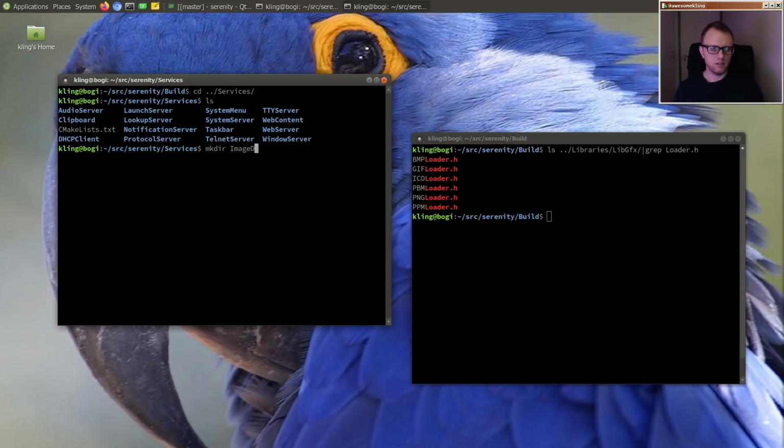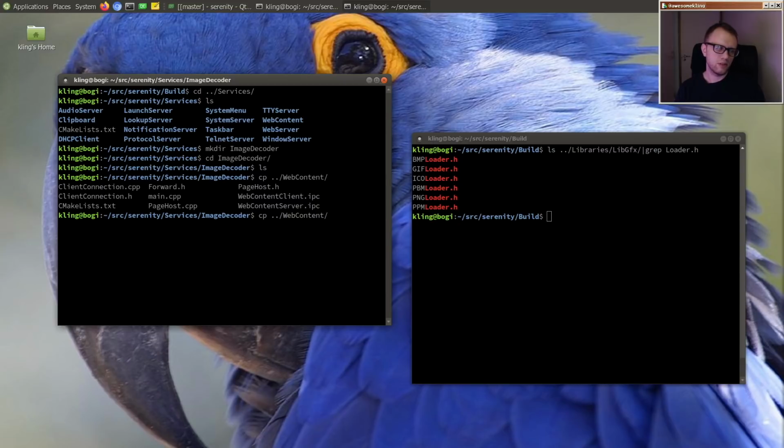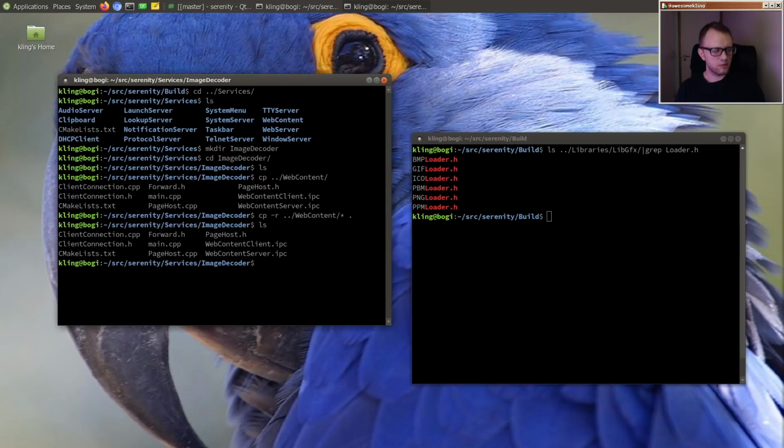So let's call it image decoder. That'll be our service program. And I think we want to have it be similar to the web content process. So let's just copy some stuff from there. Image decoder client.